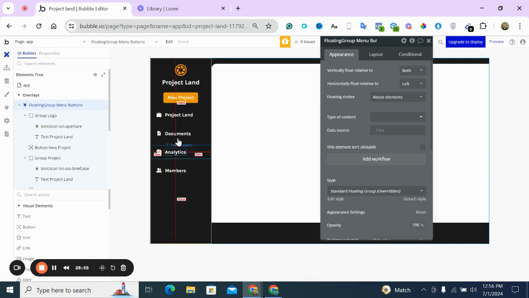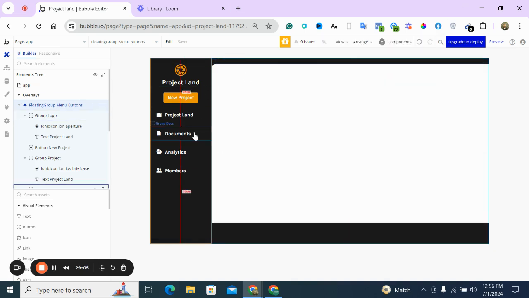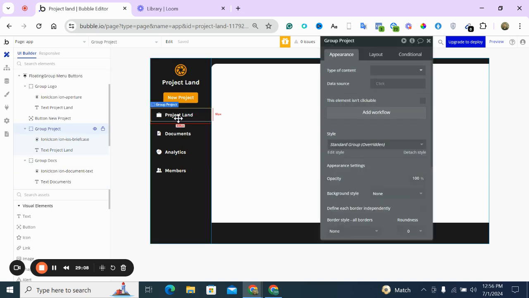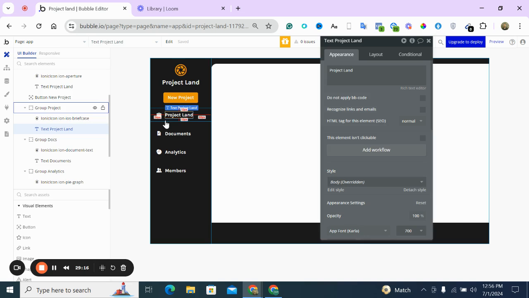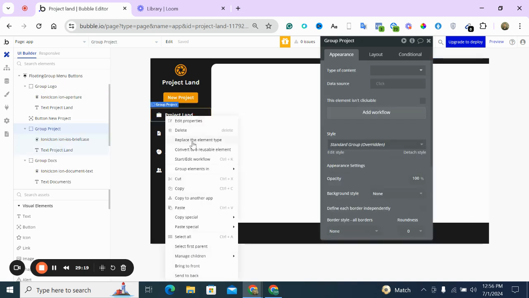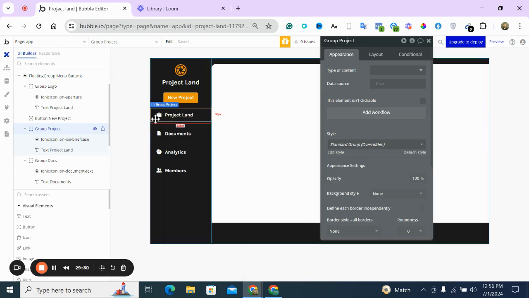So we're practically done with the left-hand side of the wireframe as it should look for now. Another thing we want to do is, of course, this is not just one project. It's a list of projects, right? So we want to convert it into a repeating group. I'm going to first group this in a group, then convert it into a repeating group. So let's see how that works.